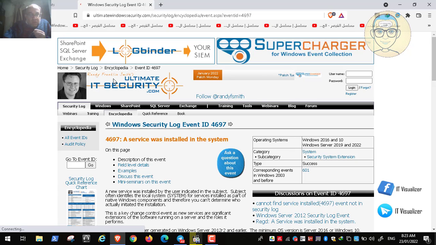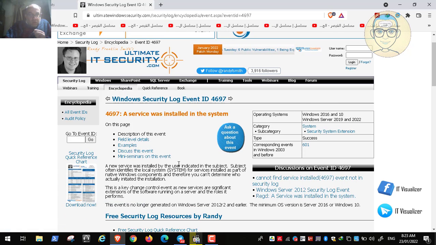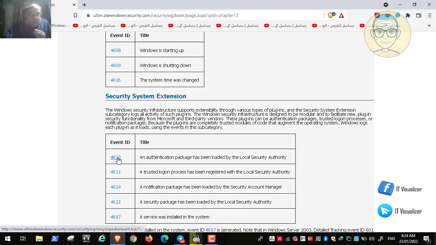So for example here, let's see the description. A new service was installed by the user, indicating in the object. Subject often identifies the local system or services installed as a part of the native Windows components, and therefore you cannot determine who actually initiated the installation. Anyway, this is a key change control event, as new services are significant extensions of software running on a server and the roles it performs. The event is no longer generated on Windows Server 2012 R2 and earlier. Okay, so anyway, let's see also this event.